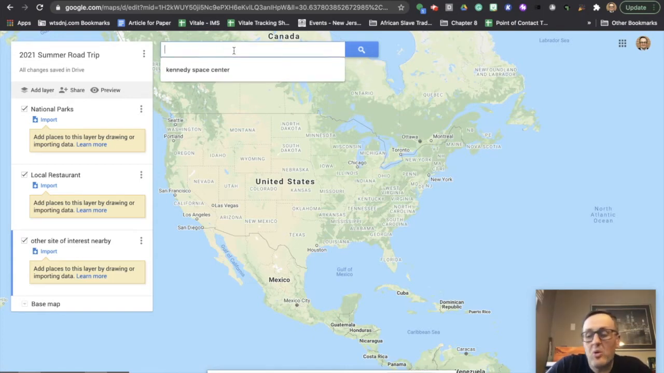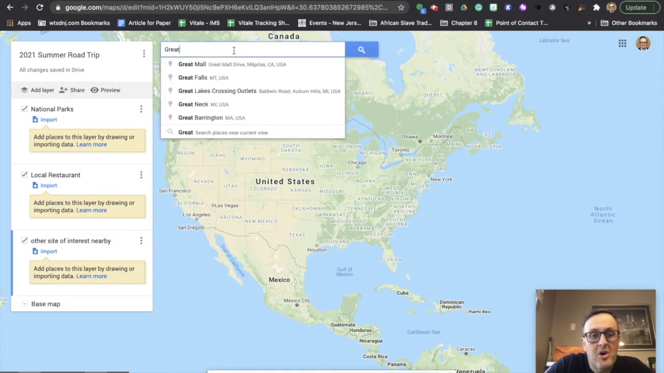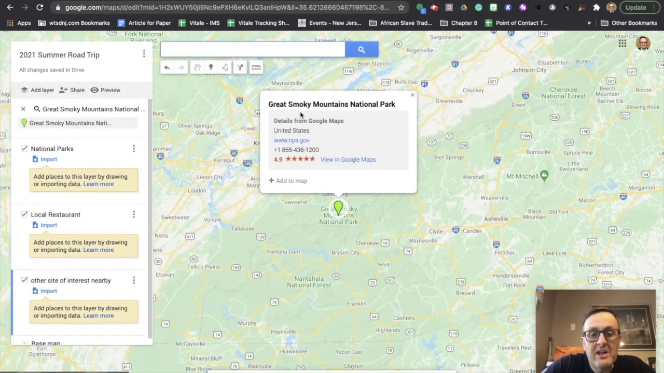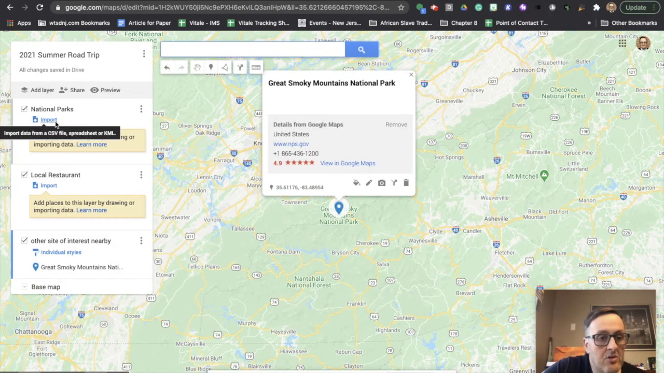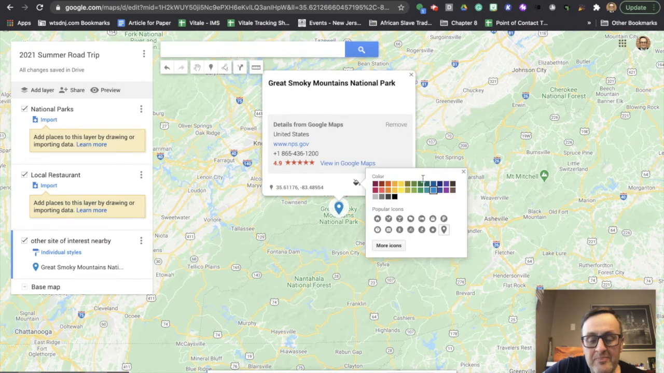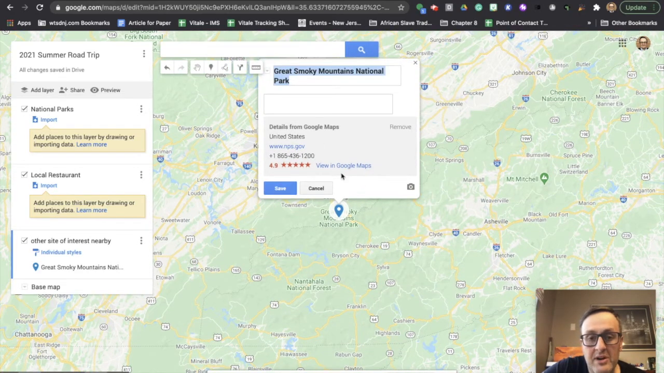The easiest way, of course, is to put these things in. So we're going to start out with the Great Smoky Mountains National Park. When we click on that, we click add this to our map. It's going to add it to the map, but we also want to make sure that it's under the national parks layer. So right now, it's actually not. So we want to go into style. Well, first of all, we need to go into style for something in just a moment. We're going to go to edit.